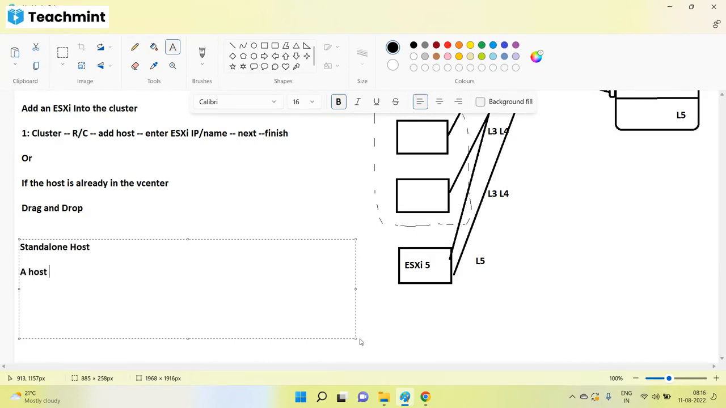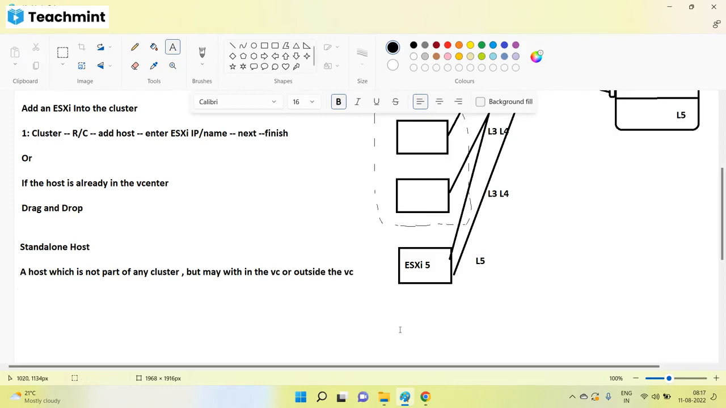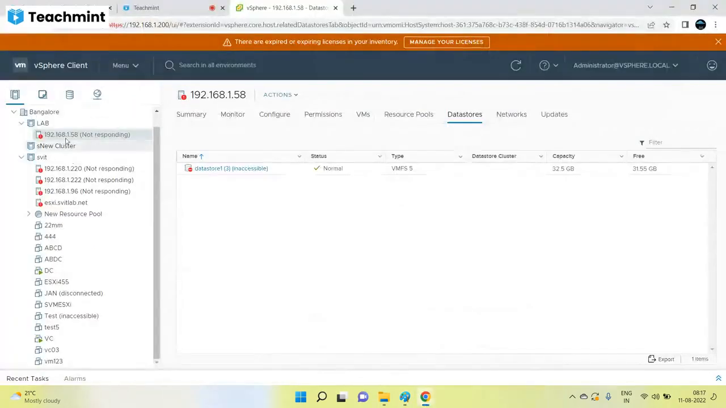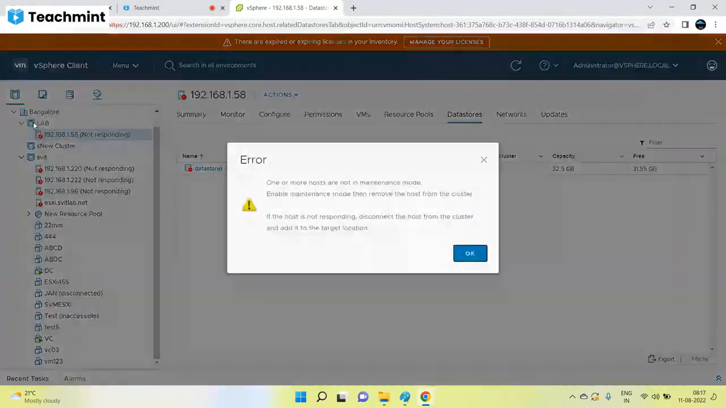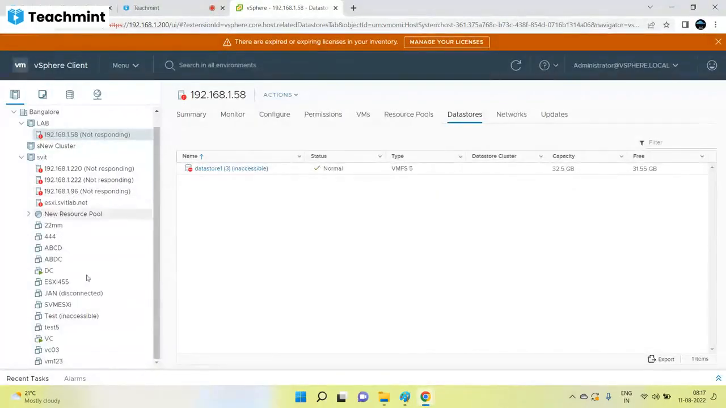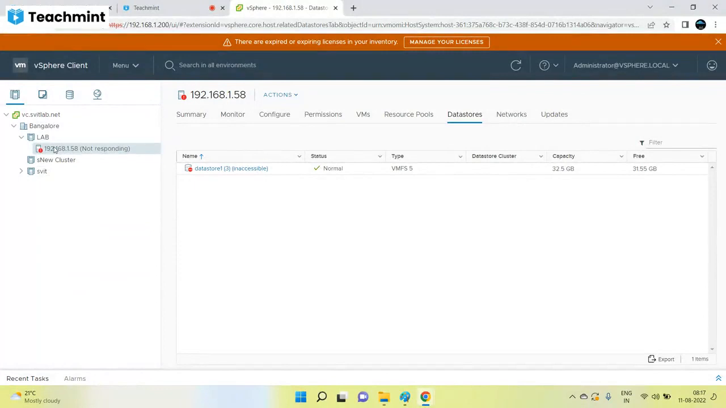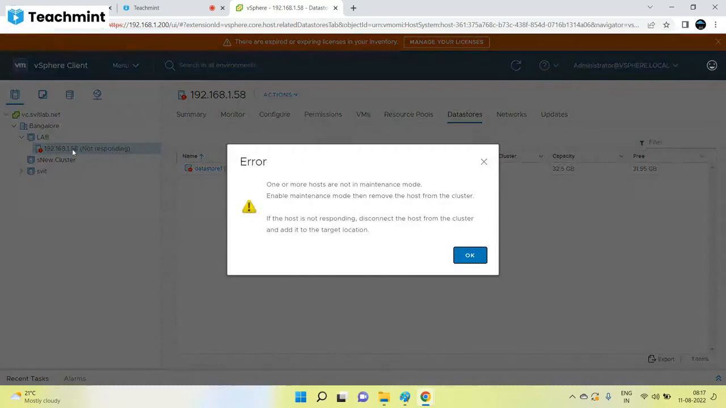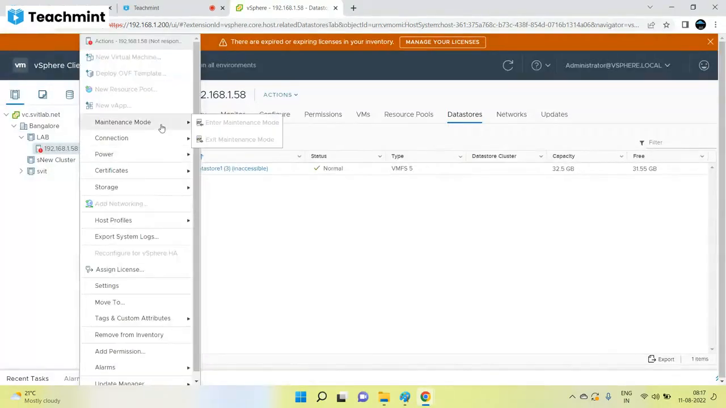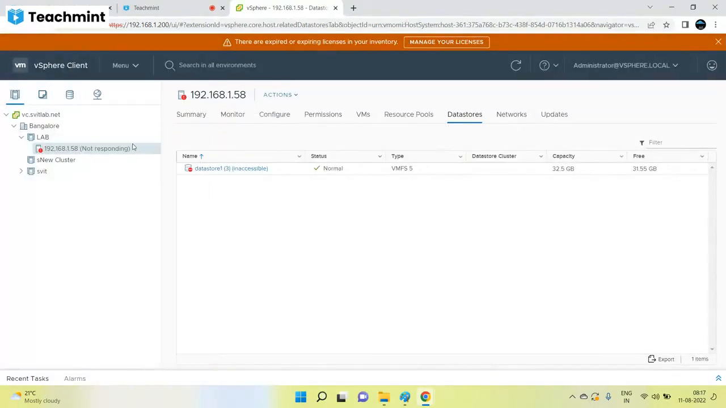A host which is not part of any cluster, maybe within the VC or outside the VC. Maybe it is added to the vCenter or not added into the vCenter. If it is sitting idle outside the cluster, it's called a standalone host, which was the case even before we moved it into this cluster, right? It was outside the cluster, within the data center. It's in a not responding state. We cannot manage it now.